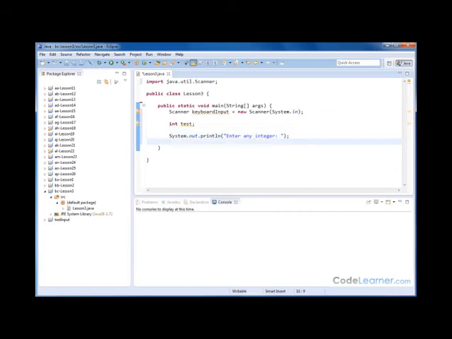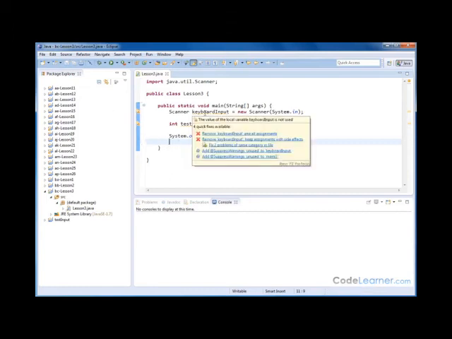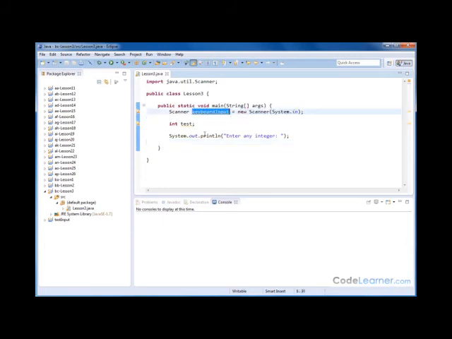Now we have to ask for the keyboard input to actually come in. So what we're going to do is use the scanner object that we've created called keyboard input to do that. Now, we've talked about the class. We've talked about creating a new instance of that class. This is the name of it.